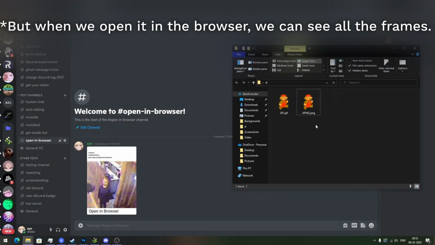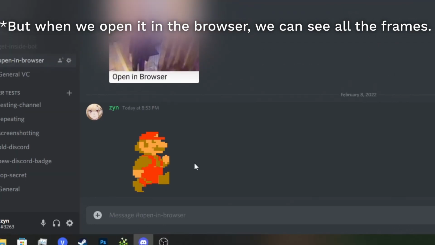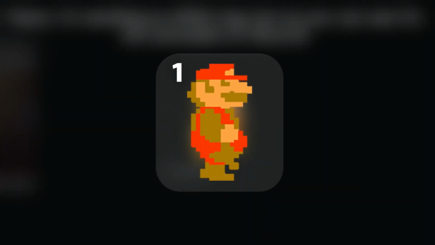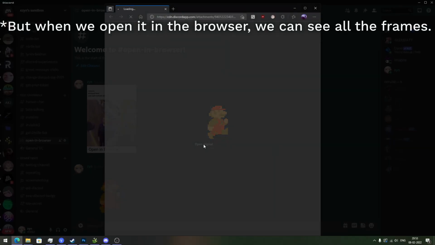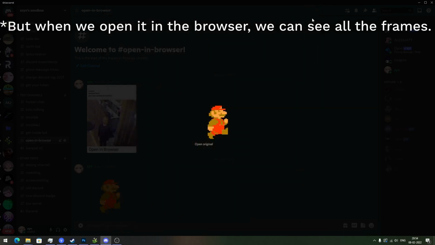However, when we send these images to a Discord channel, what we see is just the first frame. What media.discord.app does is basically show the first frame of the APNG and not the other frames of the image. On the other hand, when we open these images in the browser, CDN ignores the first frame and shows us the rest of the frames.